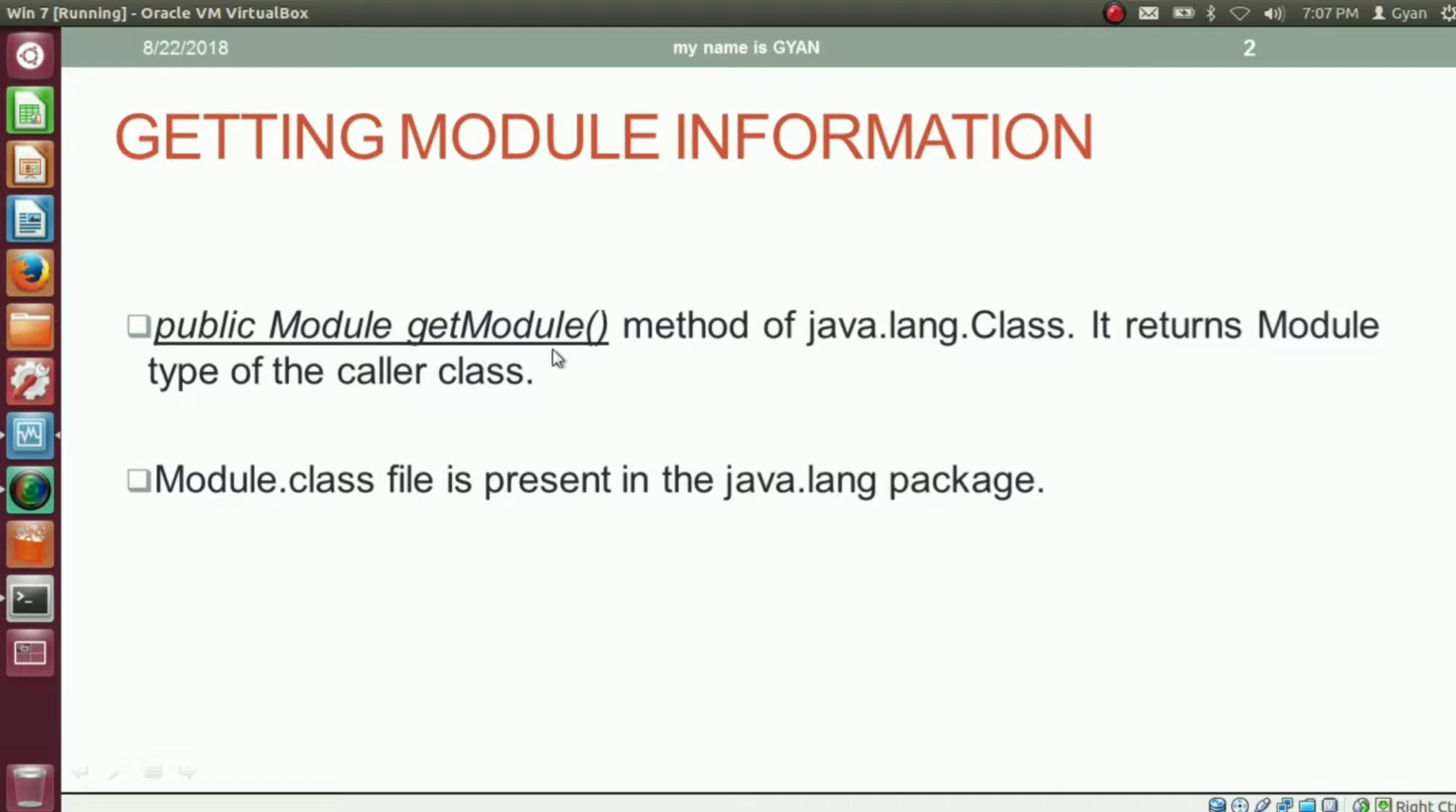In this video, we will use the reflection API to get module information of a class. The getModule method of the class java.lang.Class returns the Module type. The getModule method of java.lang.Class is a public method which returns the Module of the class. And the class file corresponding to Module.class is present in the java.lang package.